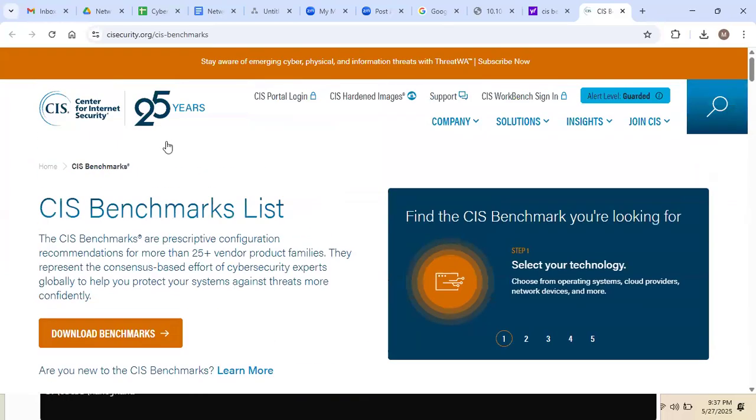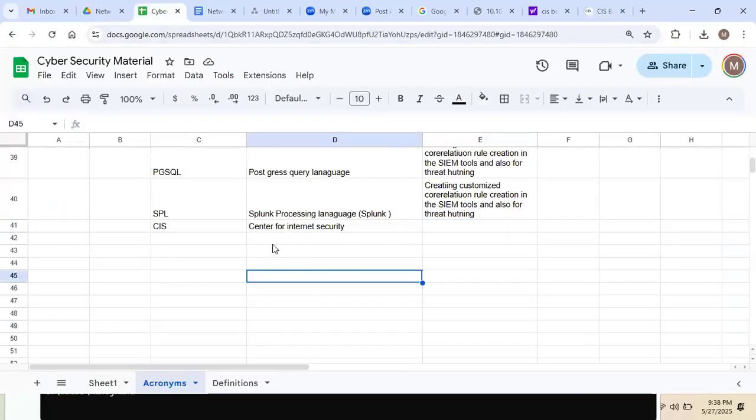So that is called CIS. Once we get to the vulnerability management part of the infrastructure security domain, there I will go and explain in-depth analysis. So that is about the CIS benchmark.